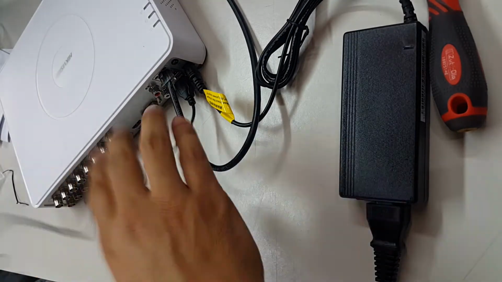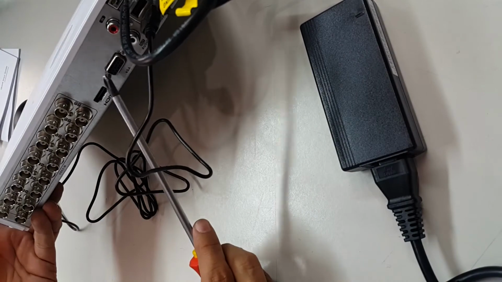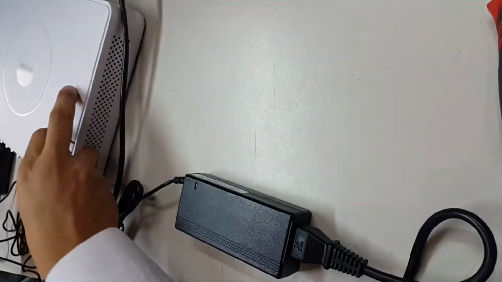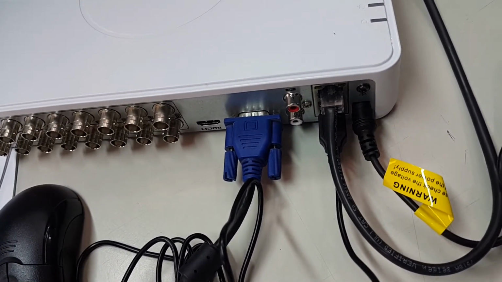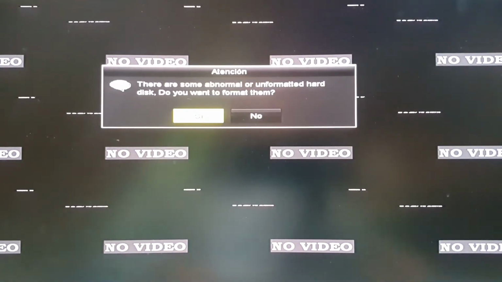And after that, we're going to connect the screen. It has conveniently two ports for HDMI or VGA, the 15-pin connector. In this case, we have connected a VGA cable, and we're going to proceed to boot up the DVR. This DVR didn't have any hard drive, but it had previously been configured, so it is going to ask me if I want to format the hard drive, to which I'm going to say yes.